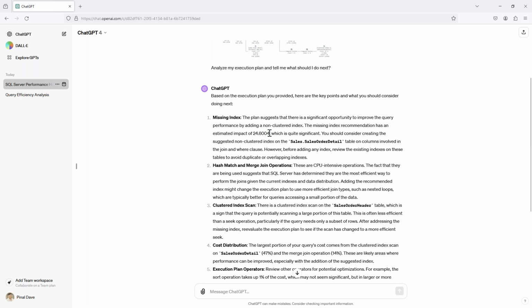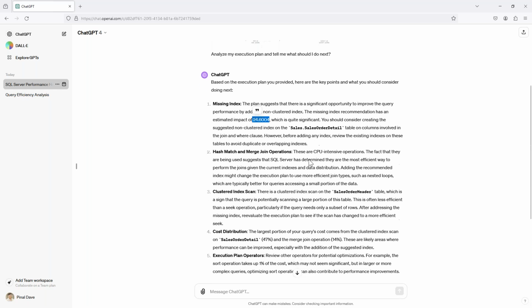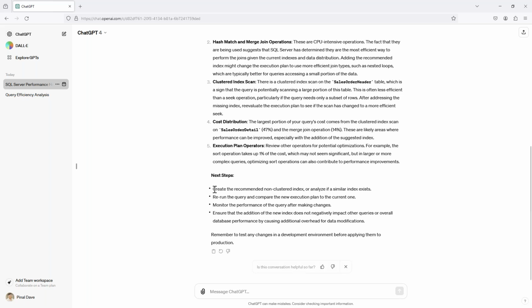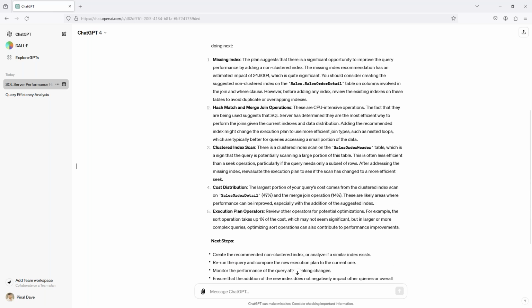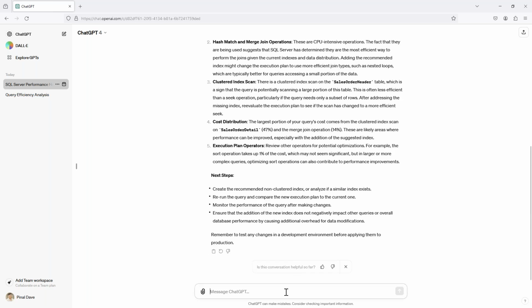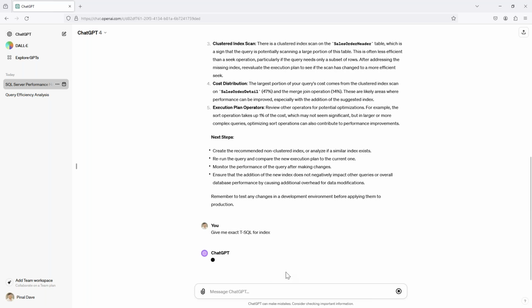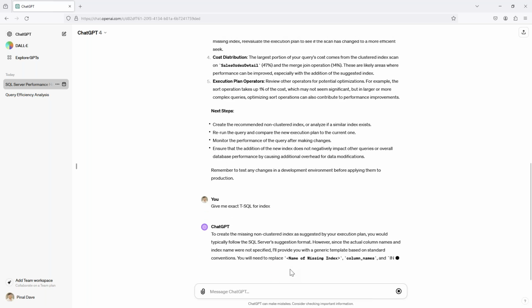Look at this one. It says if you create the index, this much estimated impact you will save. Then it talks about the hash match and cost distribution. Next step: create the recommended non-clustered index, rerun the query, monitor the performance, and ensure improvement. This is really, really awesome. If I want, I can also go further and say, give me the exact T-SQL for the index. Let's see if it gives me. It may or may not, but we'll see.